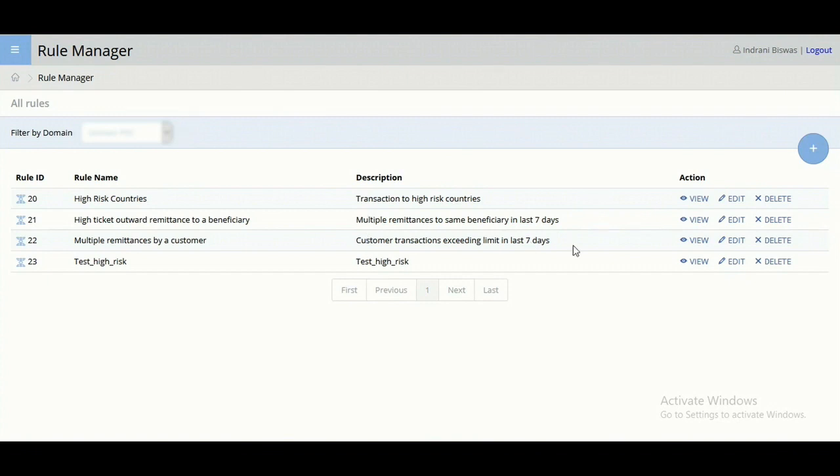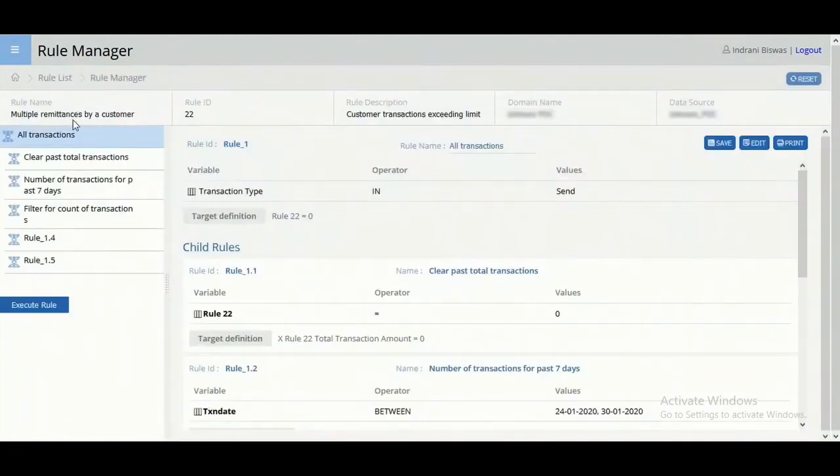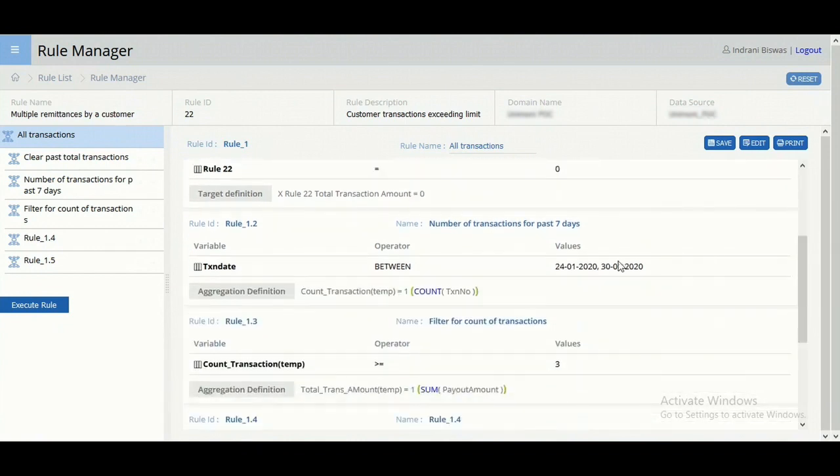Now, to arrive at the threshold, what we have done is we looked at the data, did a statistical analysis, looked at 75th percentile, 90th and 99th percentile, and then arrived at the threshold. This is a rule that was configured, where we are looking at multiple remittances by customer exceeding certain threshold. If you look, we ran this for last 7 days. This runs in a scheduled mode where all the transactions are analyzed.